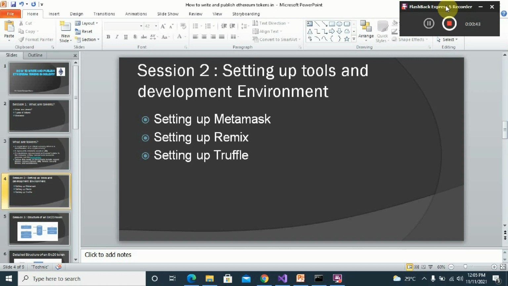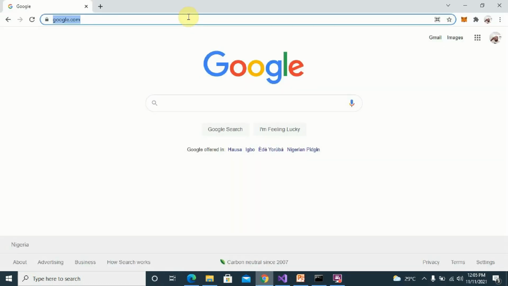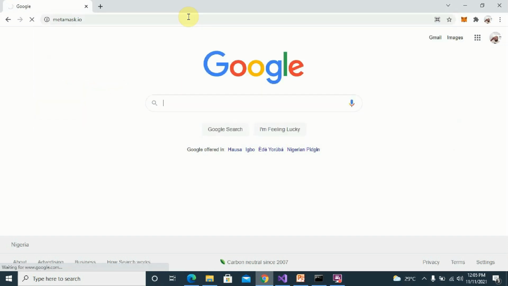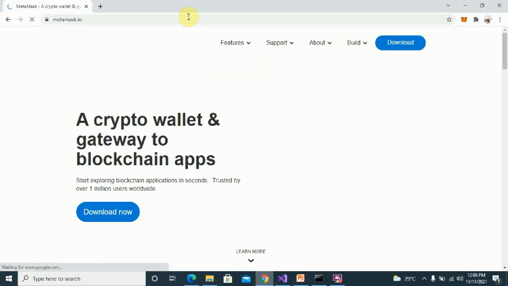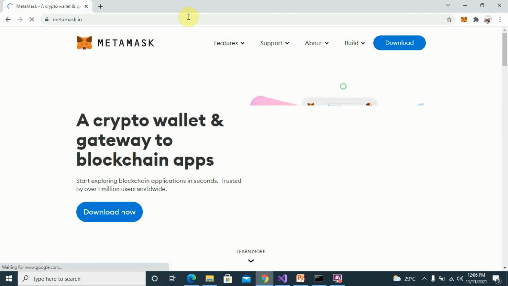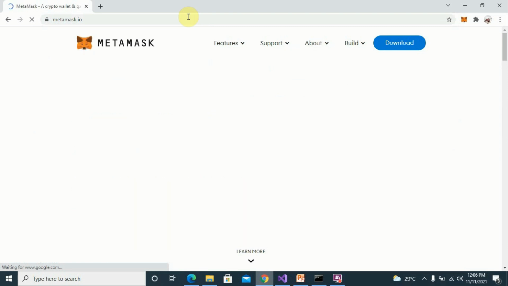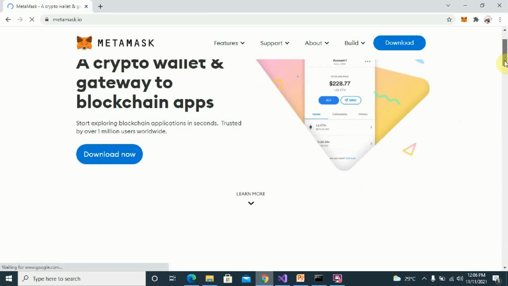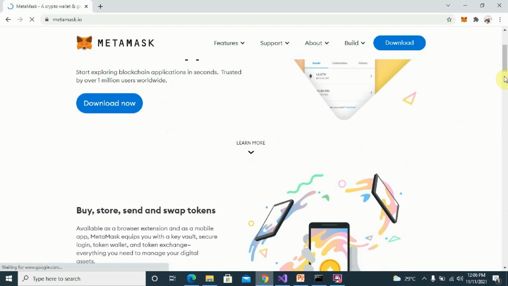First of all, I'll start with Metamask, and the best way you can get to learn about Metamask is to go to the Metamask website. So let's go to metamask.io, and then let's see what Metamask is all about. Now, Metamask is a crypto wallet and a gateway to blockchain applications. So MetaMask is your door, or rather your gateway to blockchain applications. And blockchain applications, we call them the apps, decentralized applications.